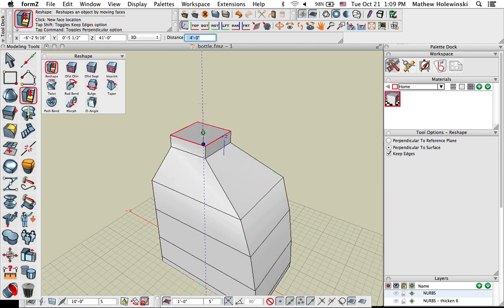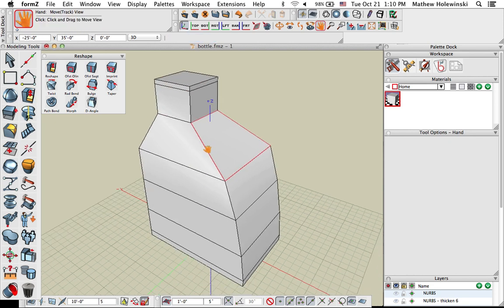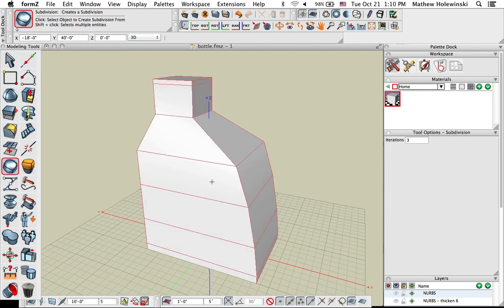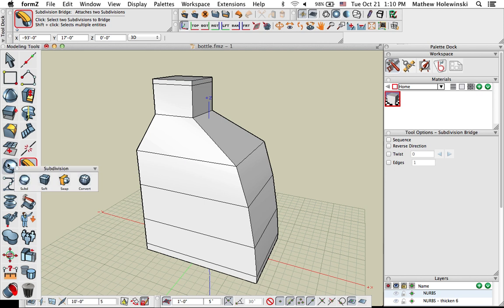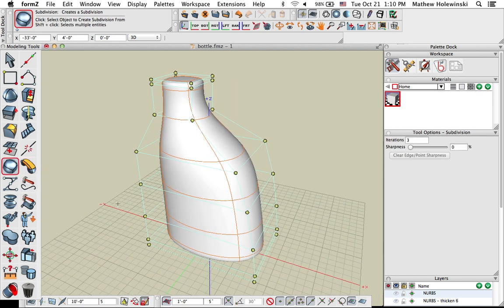So let's go back to the reshape and reshape that up a little bit. There we go. So there's the top opening of our bottle. Let's preview this by going into our subdivision tool and looking at it at this stage, because like I said, we can very easily go back and forth between the subdivided object, and we can also use this swap option, which actually goes back to the actual cage.